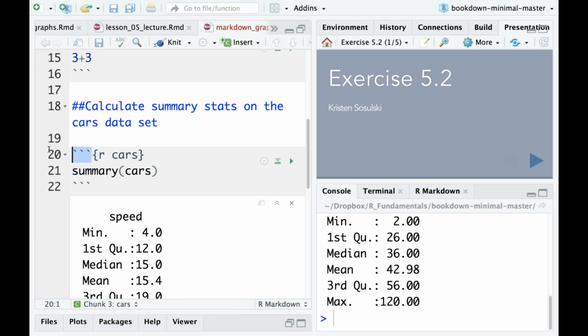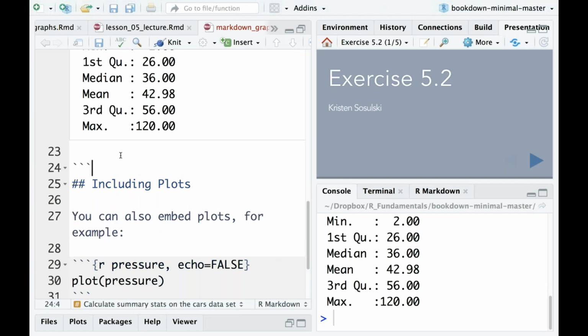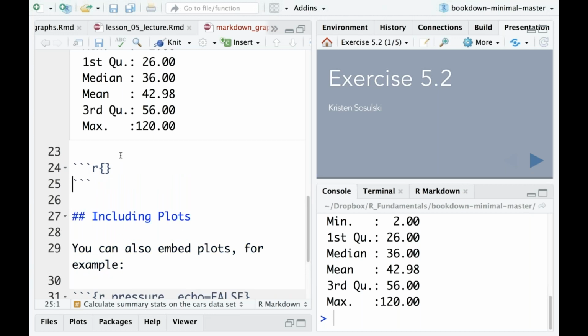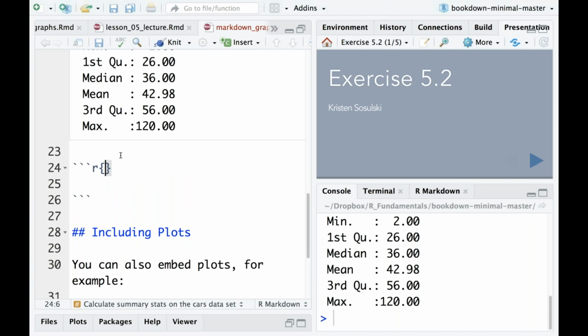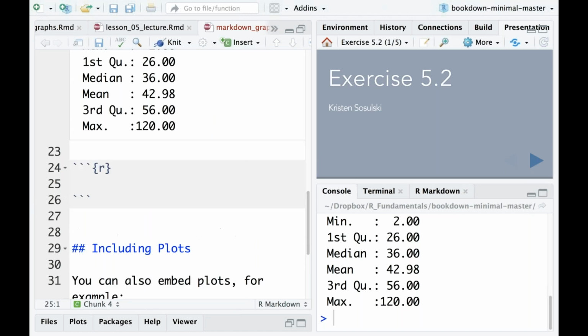And that R chunk was already created for us here. If I wanted to, let's say, not have to use the 3 backticks, open, close the curly braces, to create my R chunk, I could simply instead say insert R. And that gives me a nice R chunk. Okay?